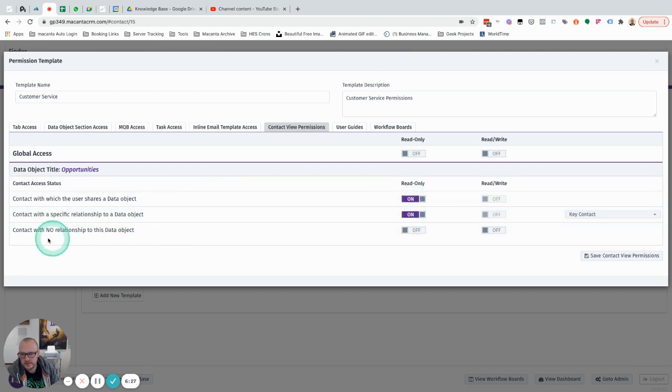And then the last one is contact with no relationship to a data object. Here I can say, well, you can search for any contact. Doesn't really matter what the setting is. So you can see that the combination of read, write, read only, and these three options gives you quite tight control over which contacts a particular role in the business or a user in the business can see. So let's leave that there.